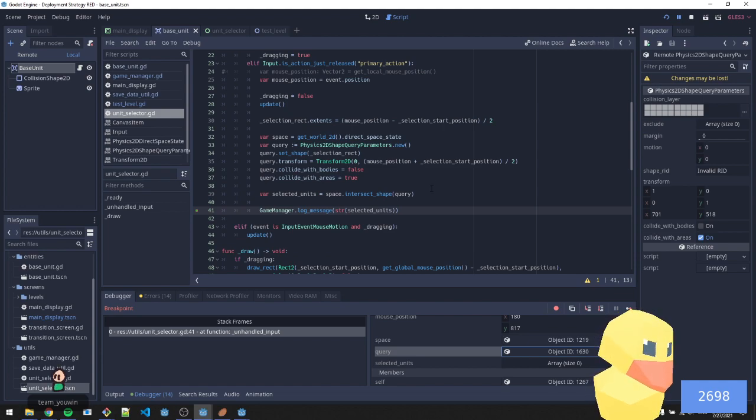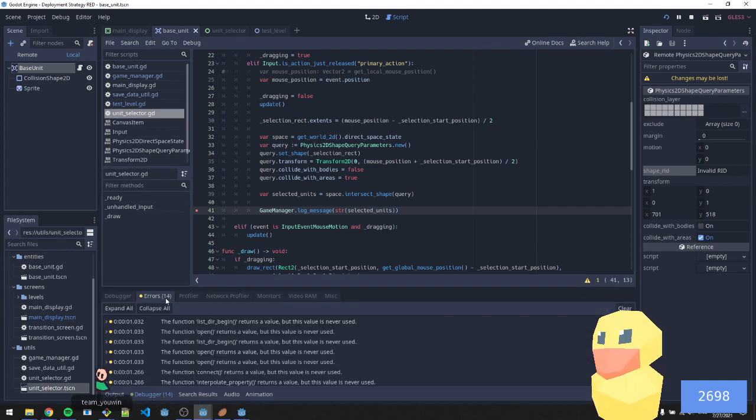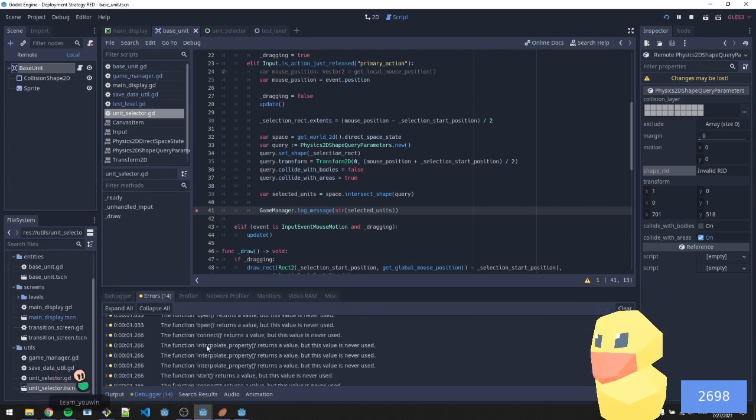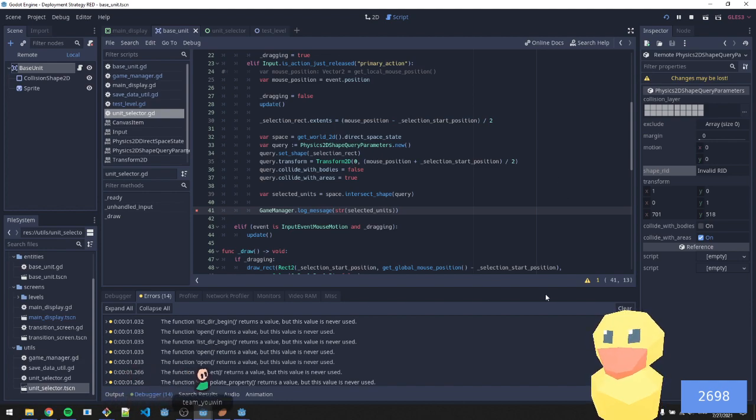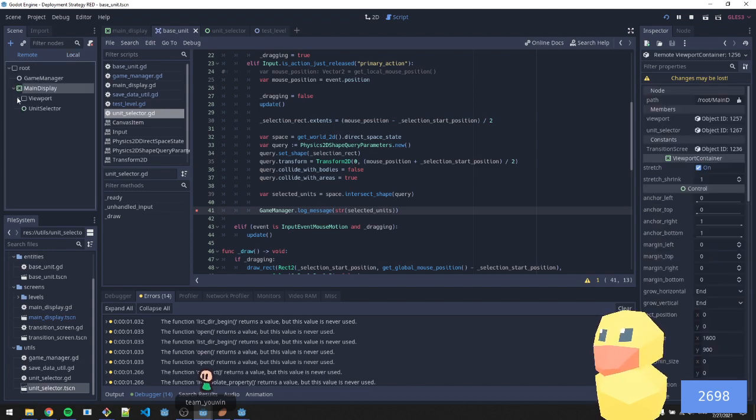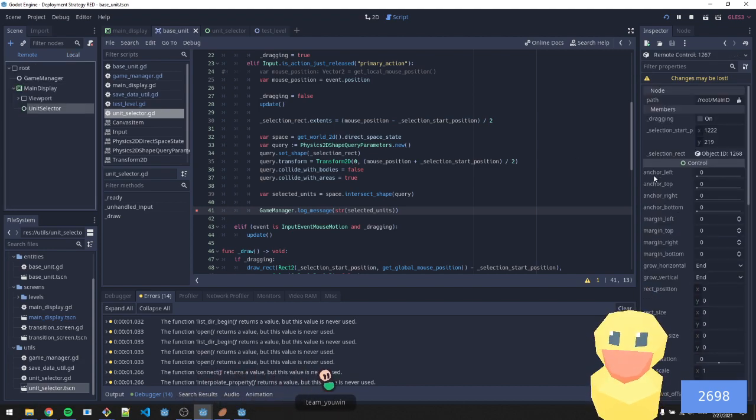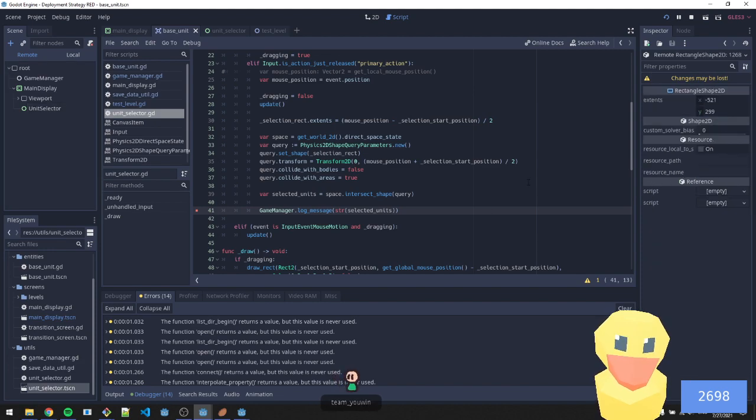Okay. Interesting. Invalid RID, huh? And then it's also not giving me any errors. I wonder if that's a bug. So it says invalid RID. Go to unit selector, selection rect. I mean, there it is.